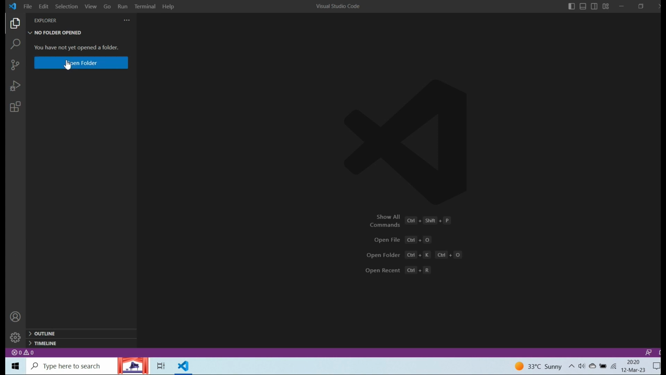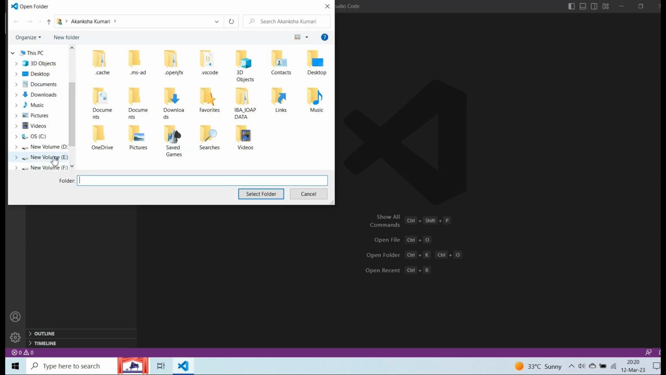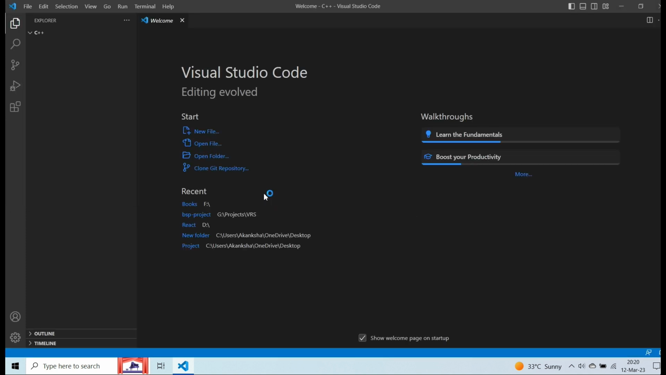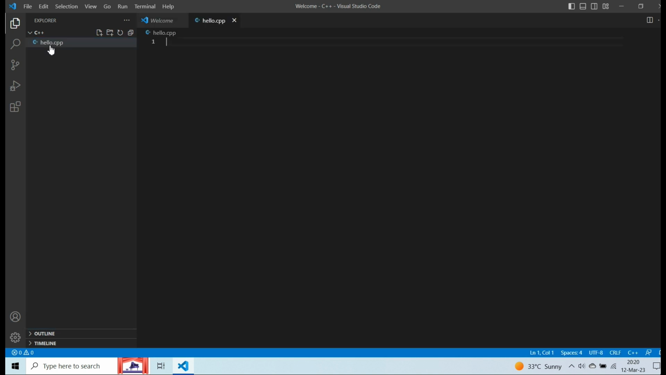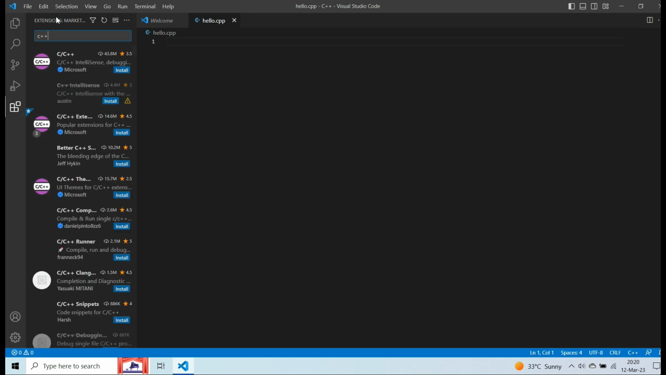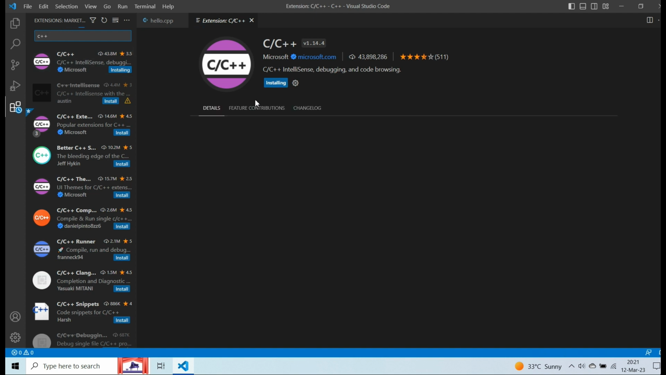In Visual Studio, I'll open my project folder. Here I'm going to create a CPP file to run a Hello World program. First we need to install some extension. It will help you. Click here to find extensions. I'm going to install the C++ extension. This will help you to show the recommendation while typing code. You don't need to type the whole thing.